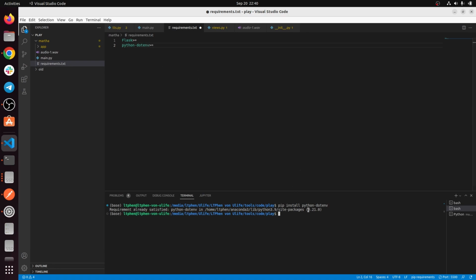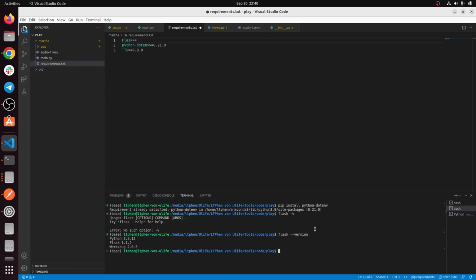This is 0.21.0. Yeah, we'll need TTS also. And for TTS, I think the latest version is now 0.8.0. Yeah, and the Flask version, I just tried to install it. Okay, we have it here, 1.1.2. Okay, so everything's good here.